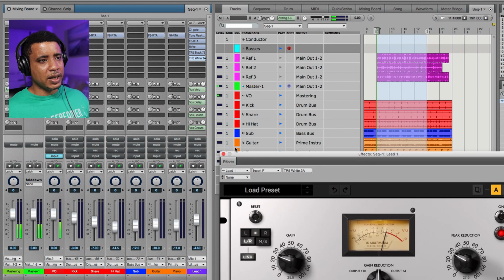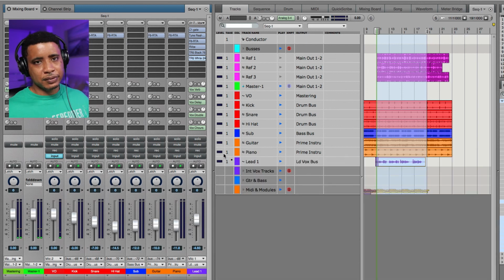Putting together a vocal chain is like a video in itself, so I'll save that for another video. Right now, we have a decent blend, a decent mix. And I think that's where we need to leave it for the fundamentals of mixing.